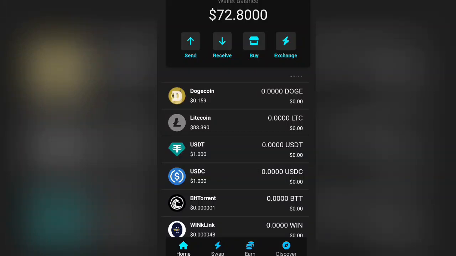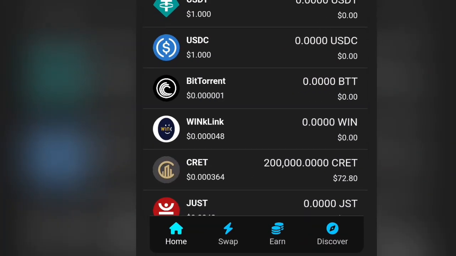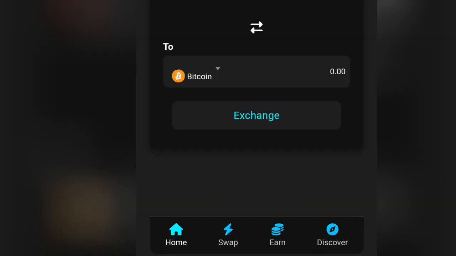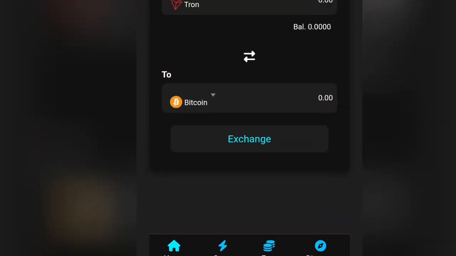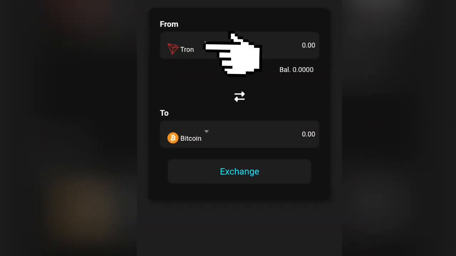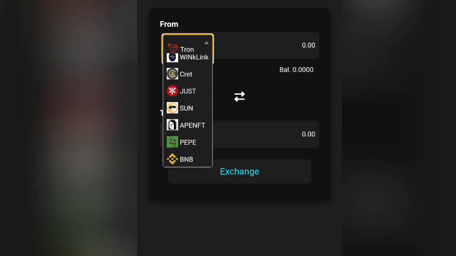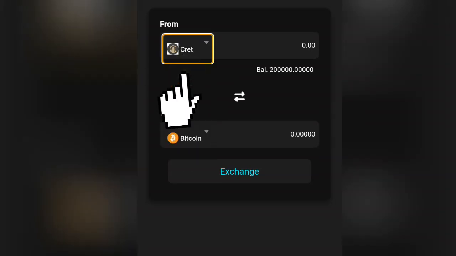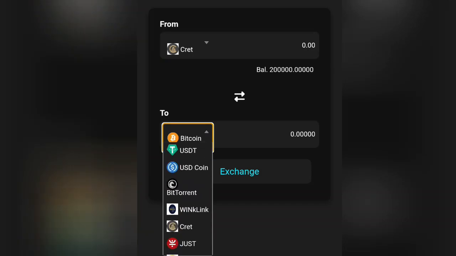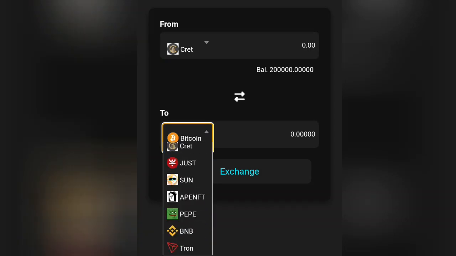So first of all, come to this swap section over here. Click on the swap section over here. All right, so you can see that the TRX, the TRON is here, and the Bitcoin is here. Make sure that you select the CRED token over here. So this is the CRED token over here. Click on it and select the token that you want to withdraw. For the purpose of this video, I'm actually going to select the TRON.